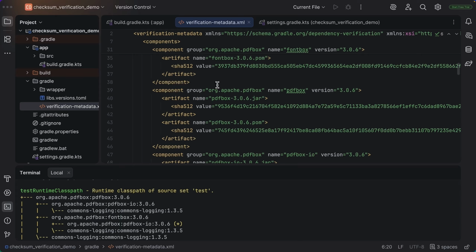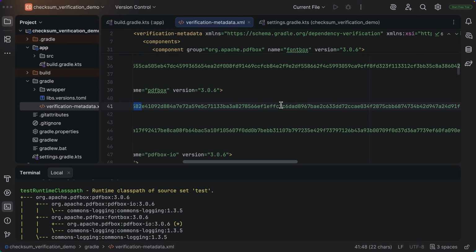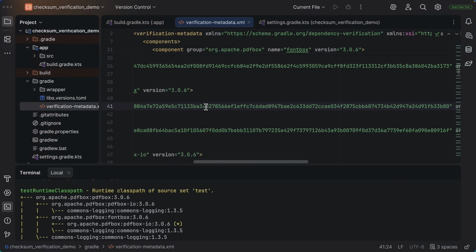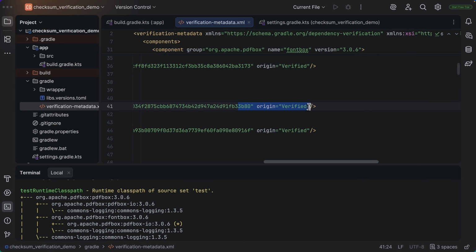For each artifact, there is an expected checksum, and the algorithm used for the checksum can be seen here. In this case, it's SHA-512. There is an origin message for each checksum with the value verified.